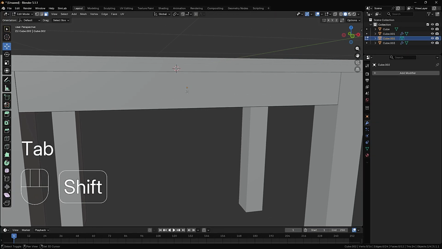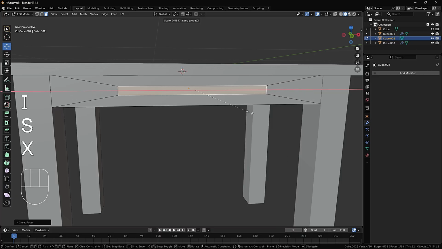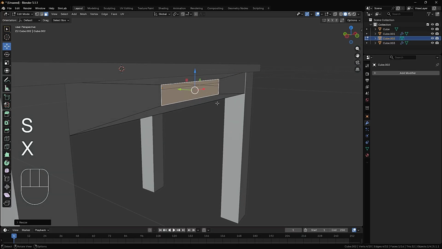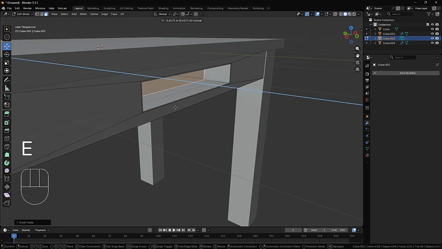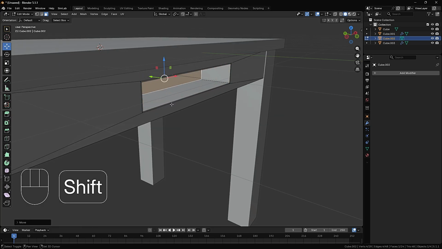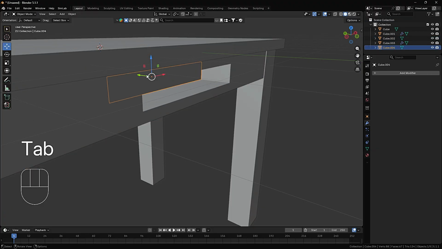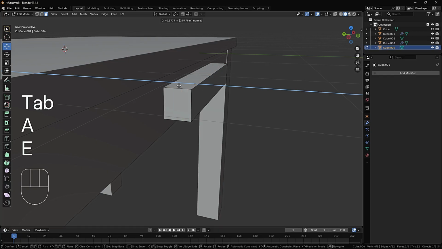Then I'm going to select this face and inset it like this. Then let me scale it like that. Let me scale it like that. It looks awesome. Let me scale it a little bit more. After that I'm going to inset one more time, then extrude inside like this. And let me do Shift D and P for separate. Then I'm going to move this whole shape a little bit outside. Then I'm going to edit mode again and extrude it like this.